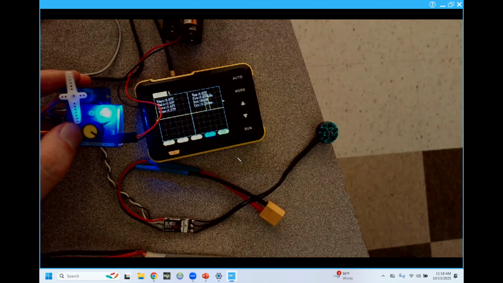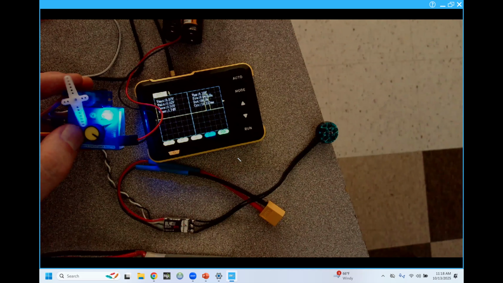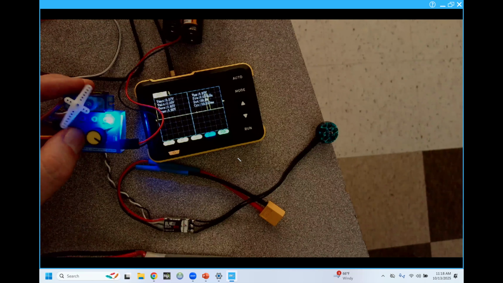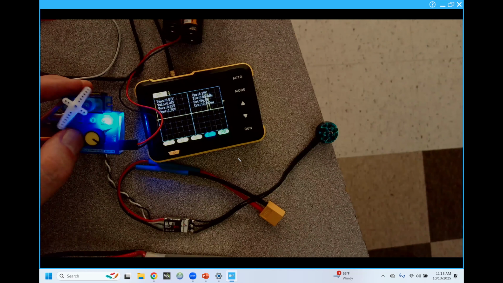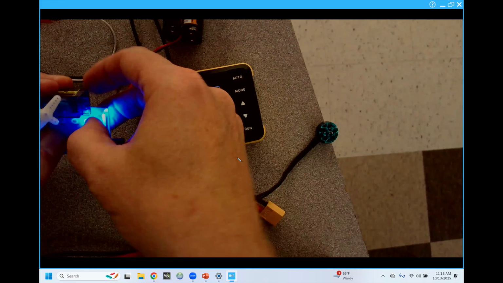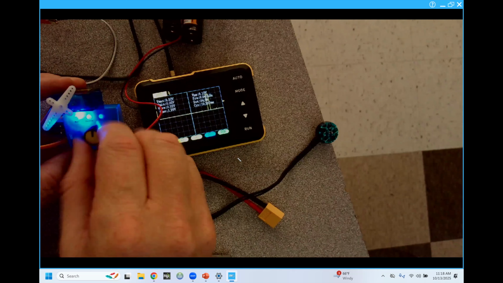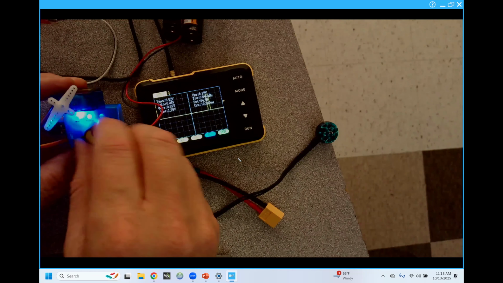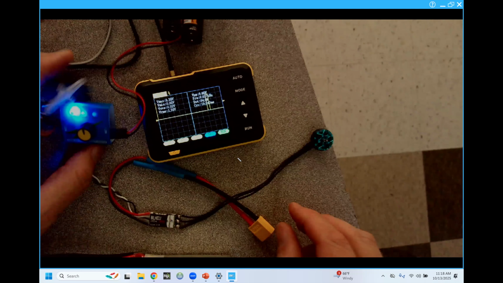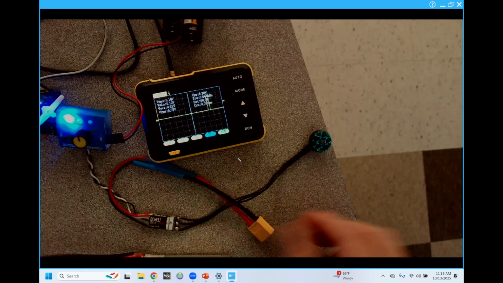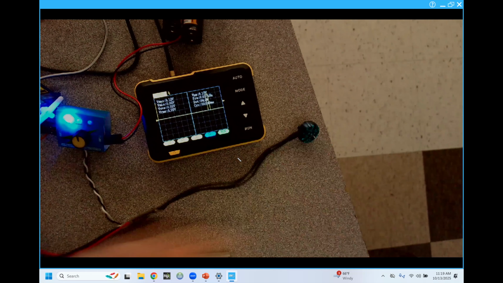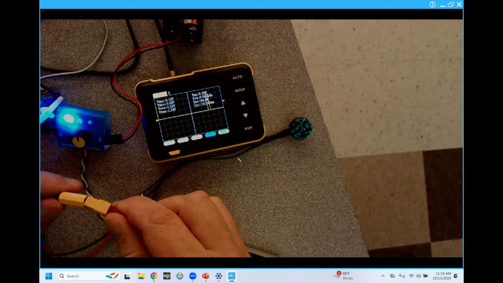However, I don't want to give full throttle to the motor. I don't want to burn it out. If you give full throttle to the motor with no propeller, sometimes you might burn the motor out. So I don't want to do that. So I'm going to go back to manual, and I'm going to make darn sure that I'm at 0 throttle setting, which is 1 millisecond. Now I can plug that in to the speed controller, and now I'm going to plug the speed controller into the battery.